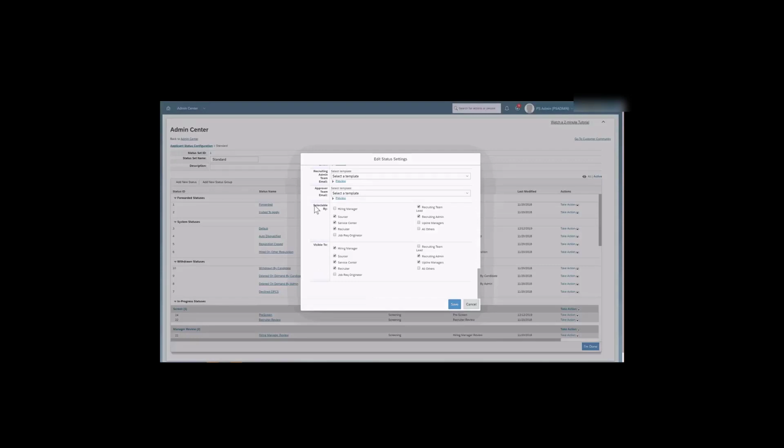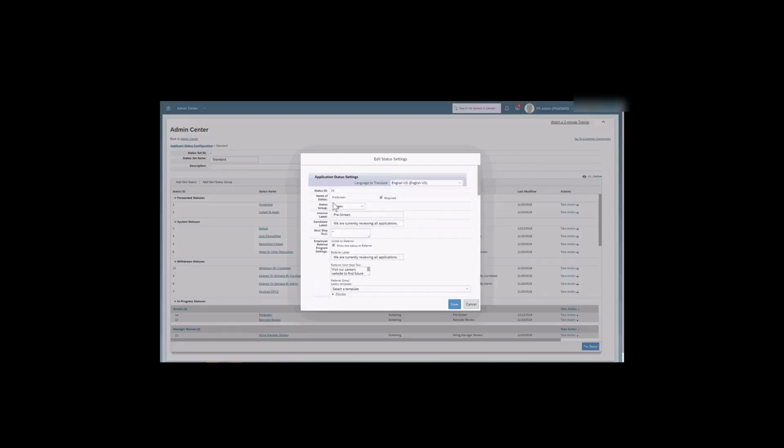So again, selectable by means that the user that has the permission to do that is able to place the candidate in that status. So in this case, this is the pre-screen status. So the recruiter, for example, has the permission to place the candidate in this pre-screen status, and the visible to means that the user or the role has the permission to view the applicants that are in the status.